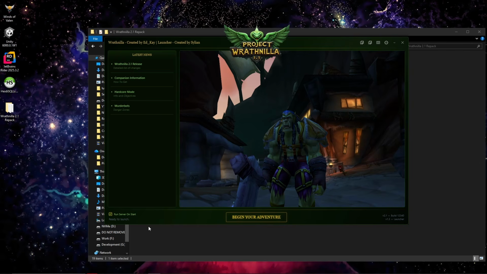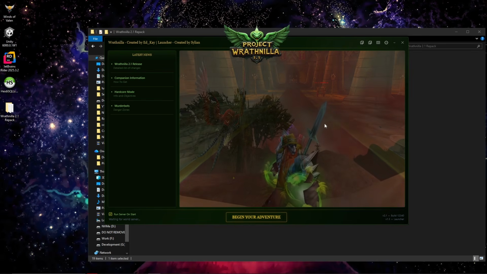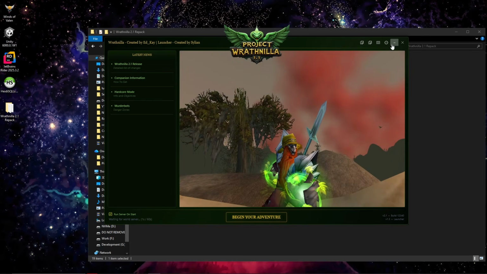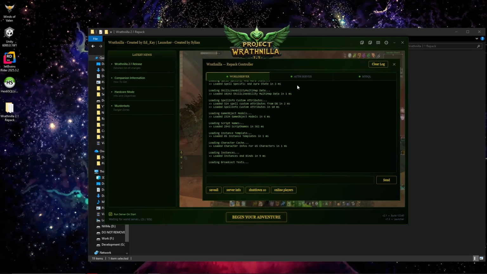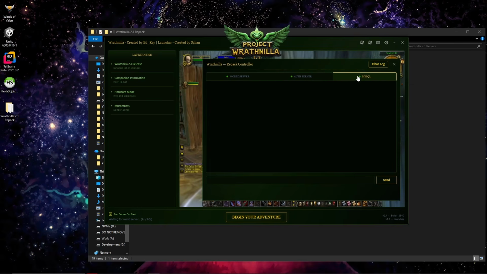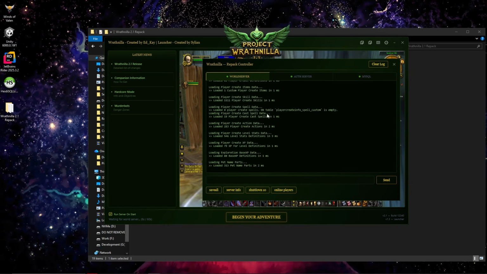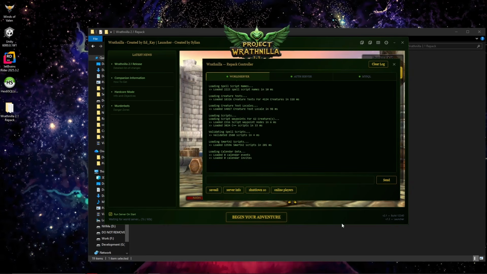And then we will start it up here. Begin your adventure. And you see down here, we are waiting for different stuff. And now we can go into the repack controller. And here you can see all the servers. These don't really output anything. So you can see they are running, otherwise they'll be red here. And you can see the world server is up and running now.